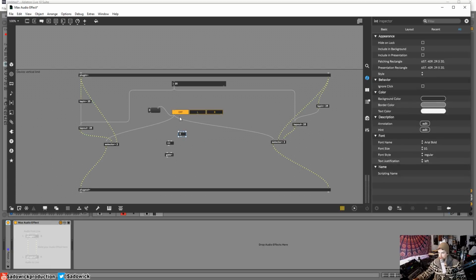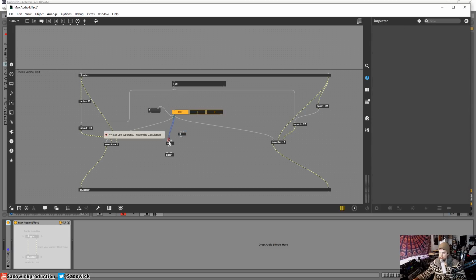So when zero is selected or off is selected, it spits out a zero, and that zero will go to this that will trigger the calculation. It'll be like, hey, is this equal to this? Is it equal to zero? If it's anything else, it doesn't equal zero, so it won't spit out a result. And this will be fed into the gate.